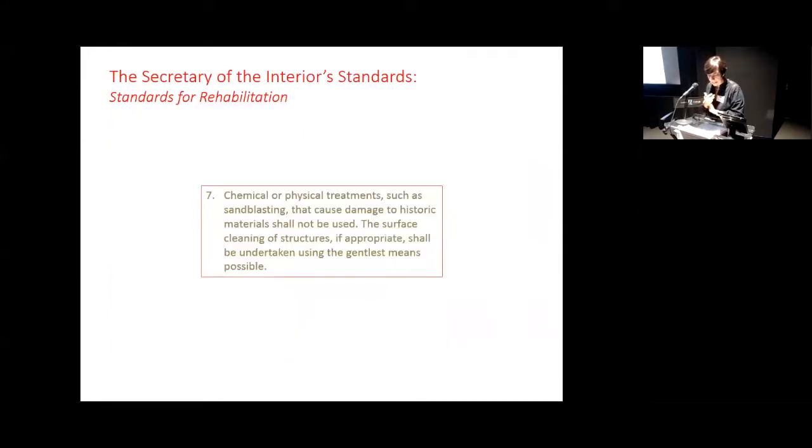Okay, so number 7: chemical or physical treatment such as sandblasting that cause damage to historic material should not be used. If you've ever seen Nels Youngborg from Chattel, he gives this presentation about the Mills Act where every 5 or 6 minutes he says, "Do not sandblast." So I think that sticks in everybody's mind. So why is that? Because these techniques, if they're not used properly, cause damage to historic materials.